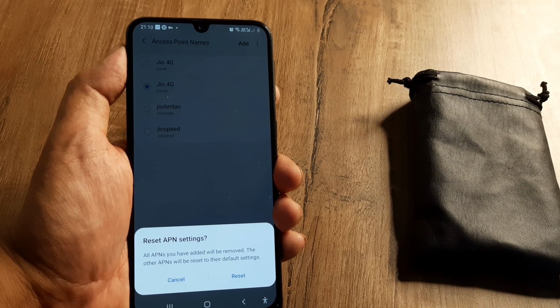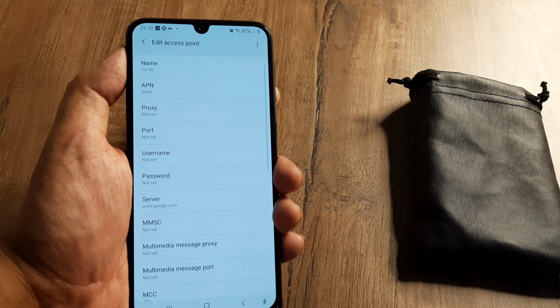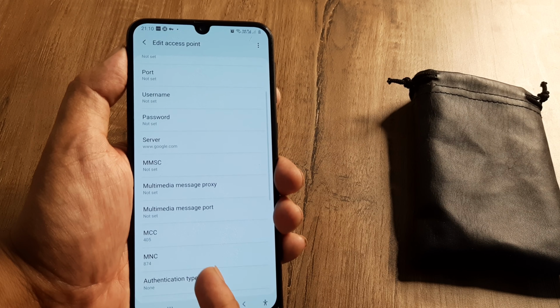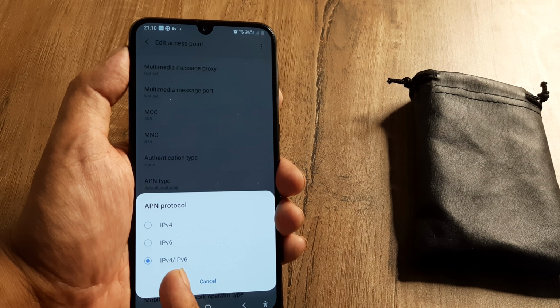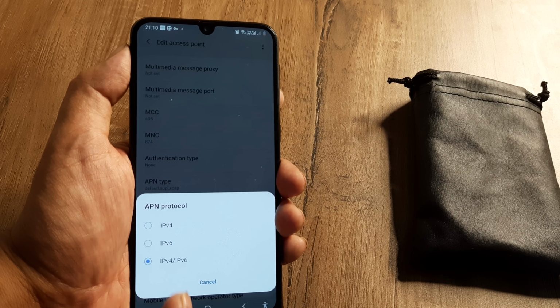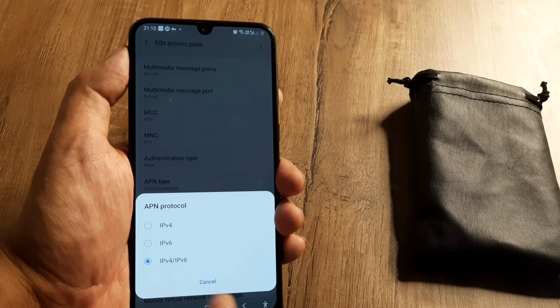So all APNs you have added will be removed. The other APNs will be reset to their default settings. You can do this, or in case your net is not working, you can go to this APN protocol and shift it to IPv4 and IPv6, in case your device supports this, because this here will actually mean a lot.